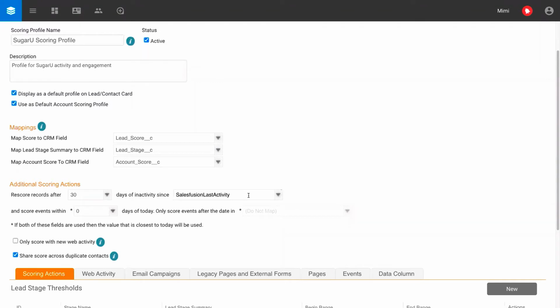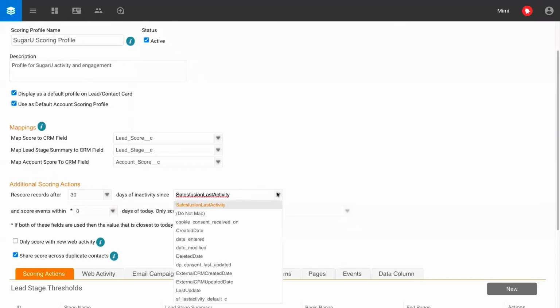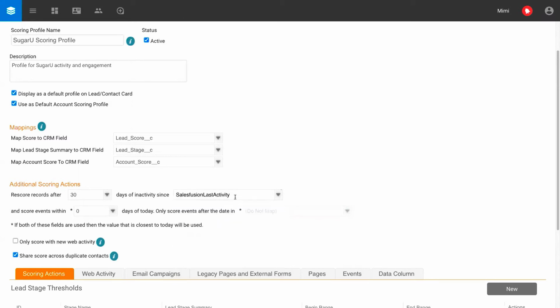Activity that is registered from this field includes web hits, so web activity, email opens and clicks, event registration and attendance, form submissions, and even landing page activity. So we want to leave that field, but if you have a custom field or anything like that, you can use it. But we do recommend this one.